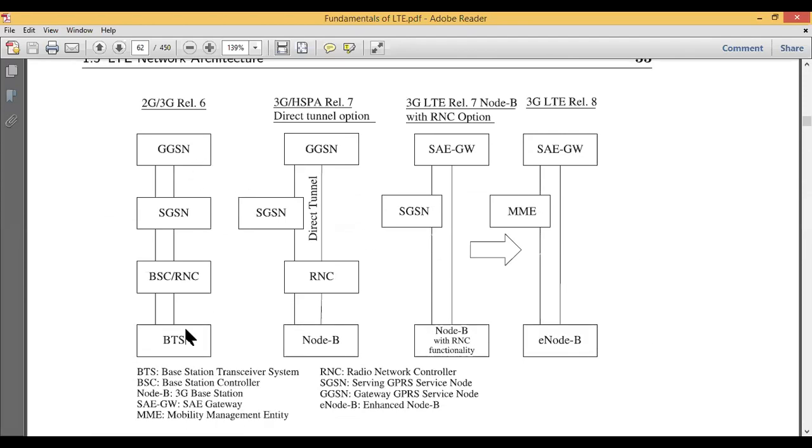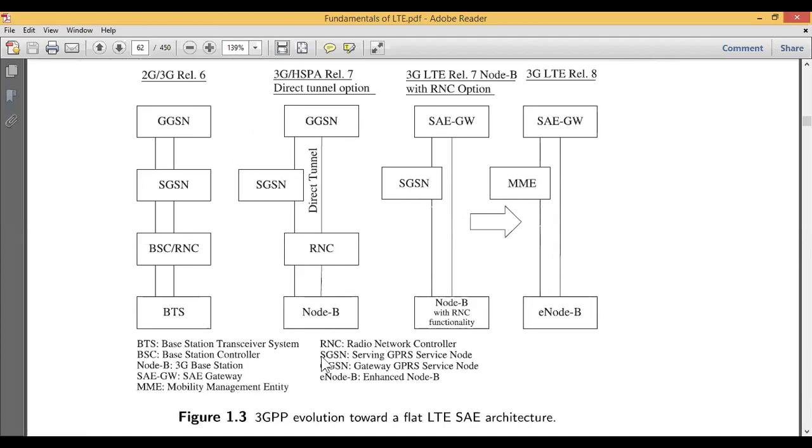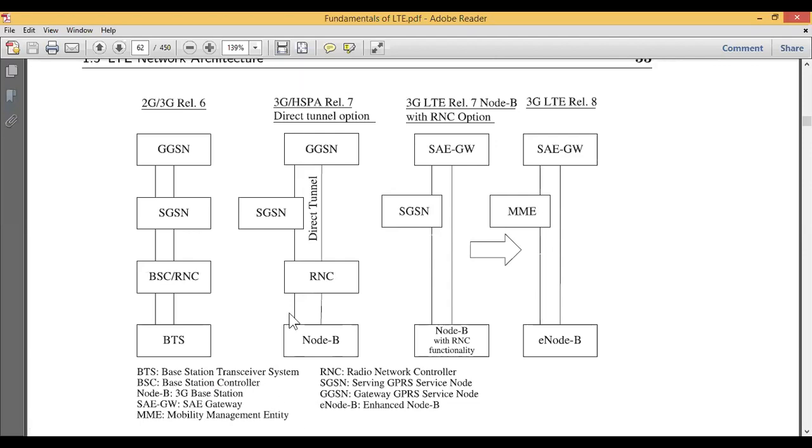Okay, now you can see there are a total of 4 columns available here, and each column represents a different release of the architecture, or a different release of 3GPP. Here you should be very careful, and you should know each and every abbreviation related to this particular block diagram. Here they have written it in a very detailed manner. Then you can go through it one by one.